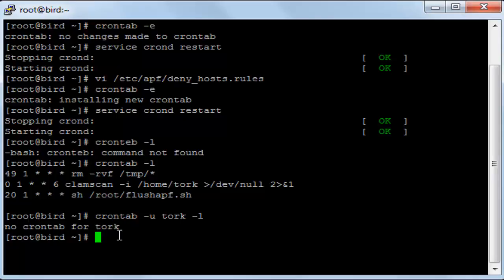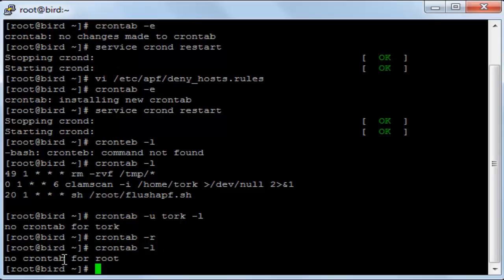Now to delete the current cron jobs, you will type crontab -r to delete them and press enter. Now if you type crontab -l, it will not display anything for you. That means that crontab -r has successfully deleted your cron jobs.